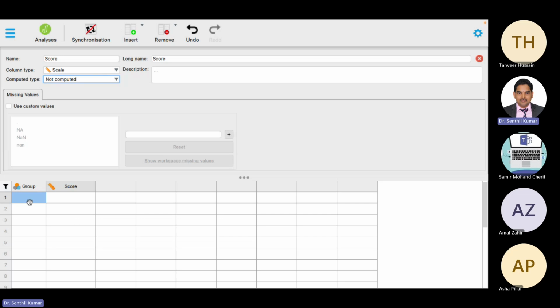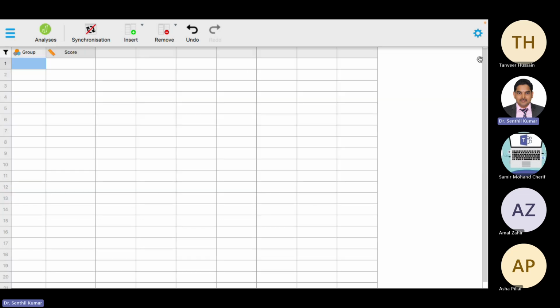Then you can copy that. Here you can close it. So here I can say pre-test, retest.